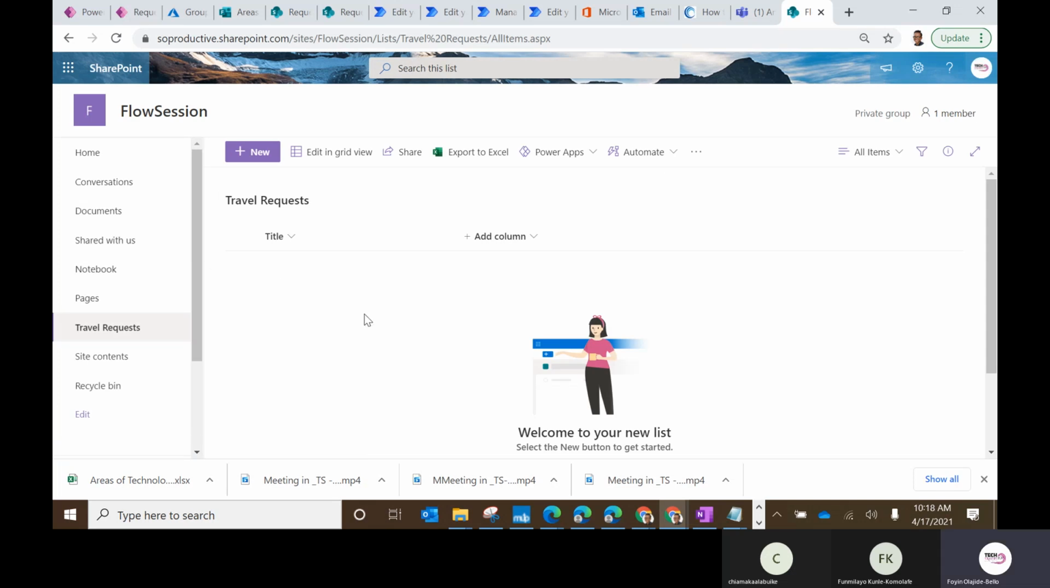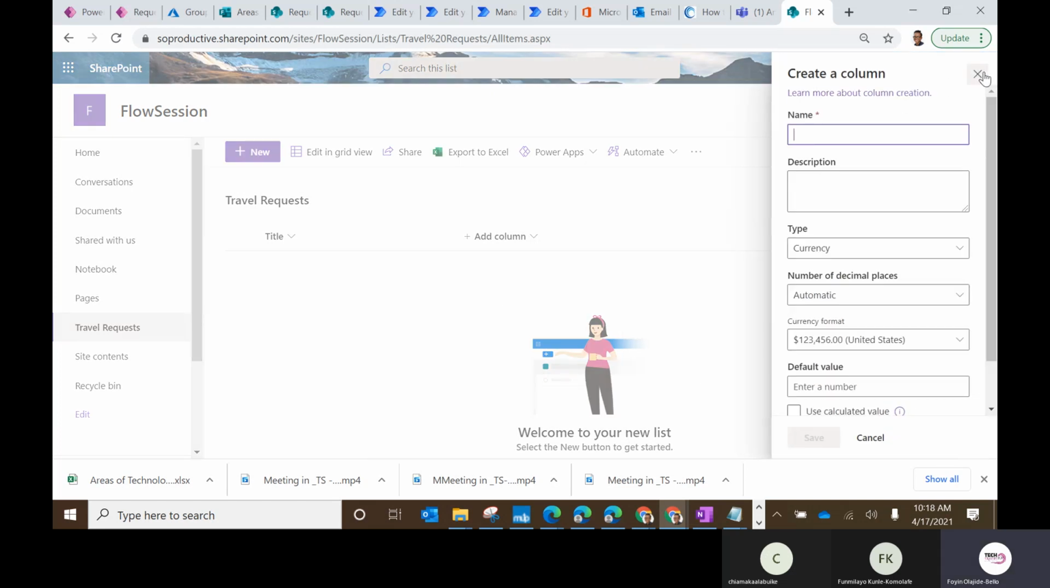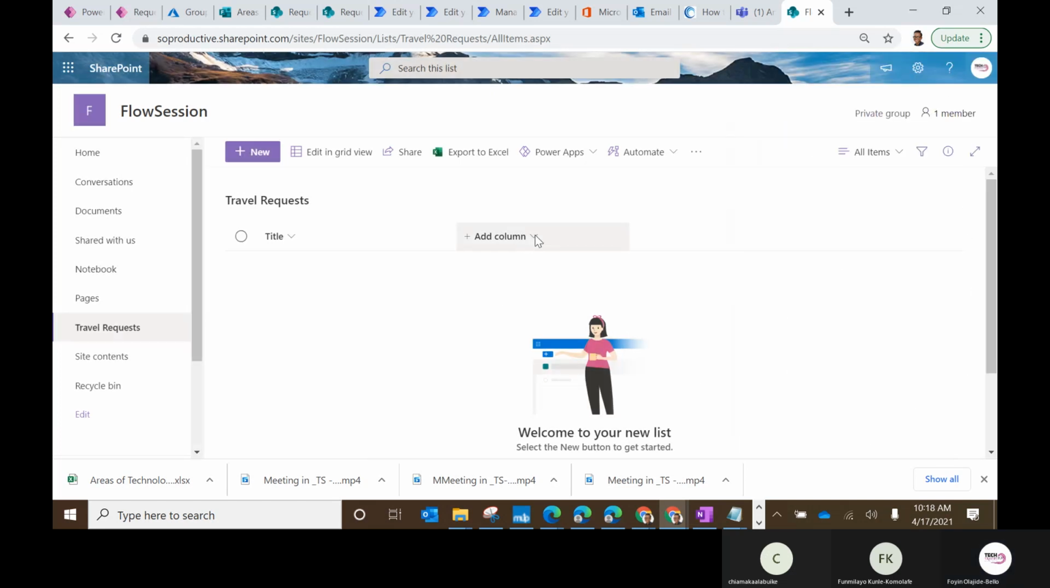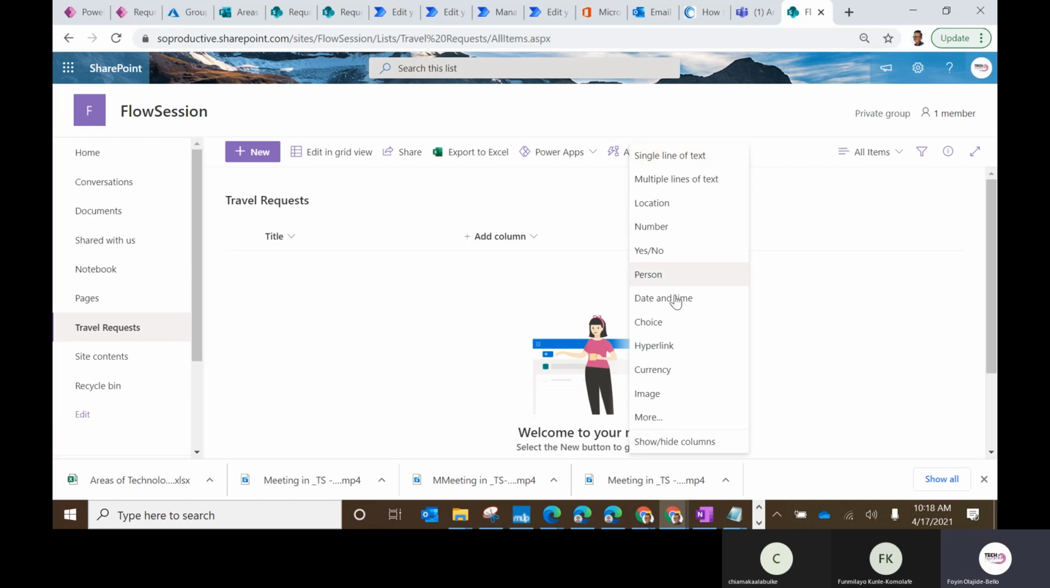So we have our title column here, which is fine. The next column we are going to add is amount. So we're going to use currency for this. So we have different data types in SharePoint list. You can see the different data types available. So you select any of these based on the input you want to receive from your users.